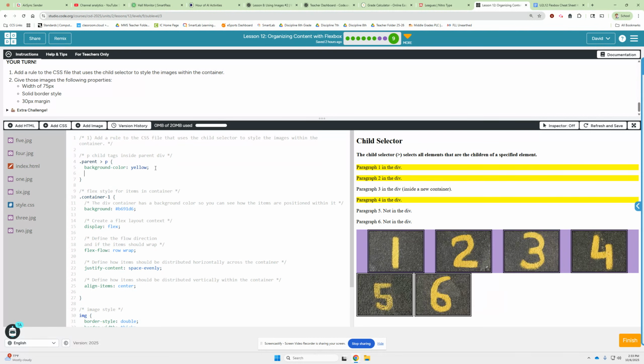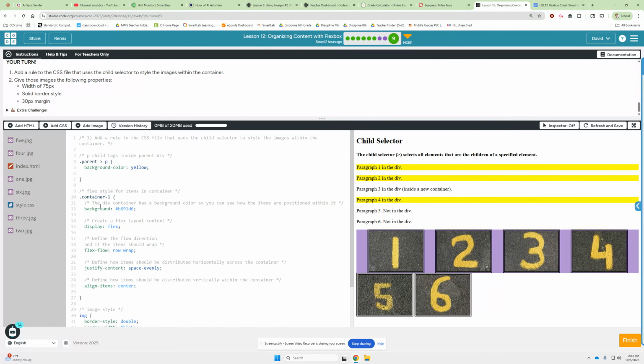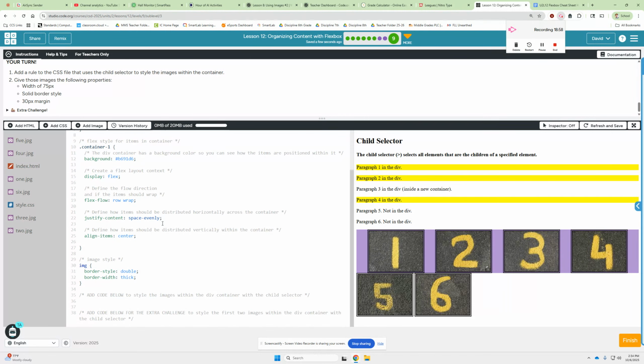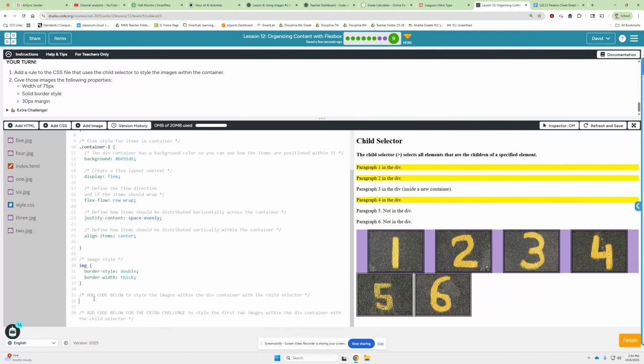So let's add some rules here. Or wait, child selector. Oh, okay. So that would be container 1, right? Hang on, just a second. Pausing just to think about it. Okay, I see it now. So we're not adding any code to the parent. We're adding code to the child.